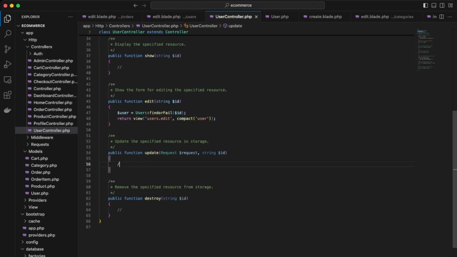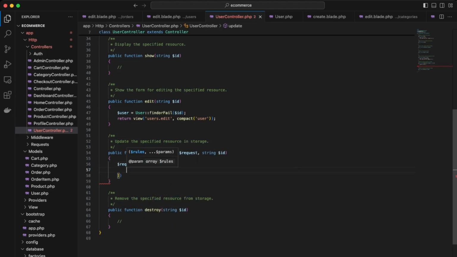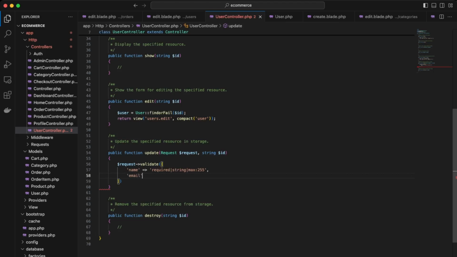Okay, so what you want to do here is do our request validate first. So request validate, then name, email, and is admin. So name shall be required, string, and max of 255 characters. Then next email, required, string, email, max of 255, unique users, and email.